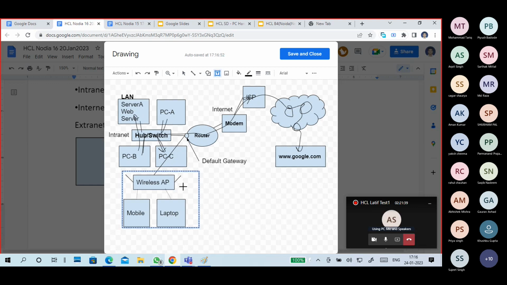So this we call a WLAN. We know LAN. What is a WLAN? Wireless LAN. You connect wireless devices in your own private network and you are communicating. So that is your WLAN, the wireless LAN network.